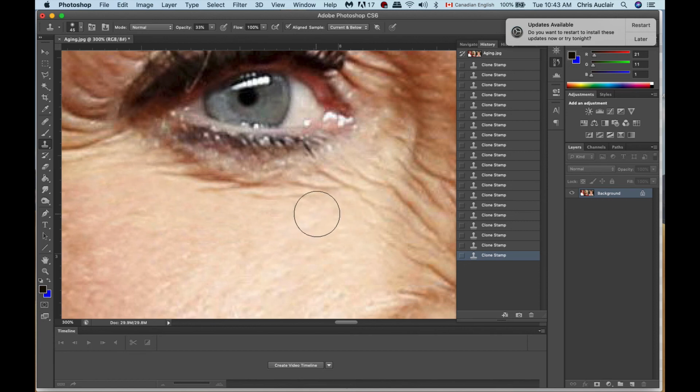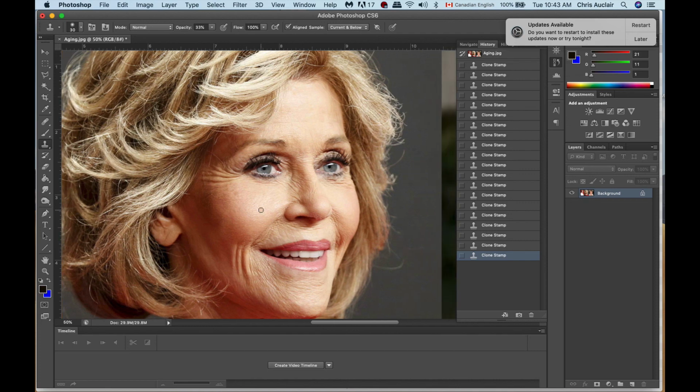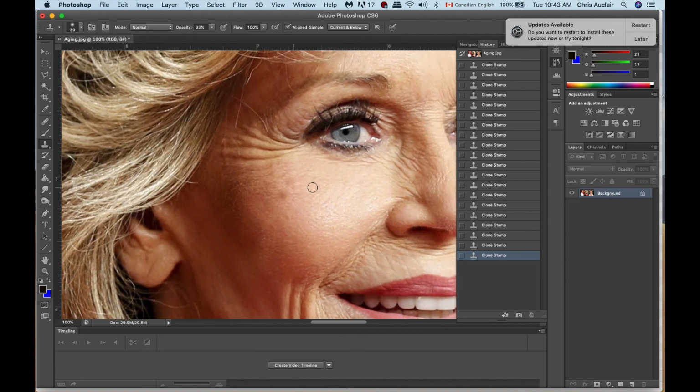Now I'm going to take a smaller brush and start just working my way in, but I'm really trying to look at the dark line under her eye. I'm not taking it out, I'm just softening it. Okay, so I'm leaving some age in there, but I am taking out other things. So let's talk about the healing brush now.